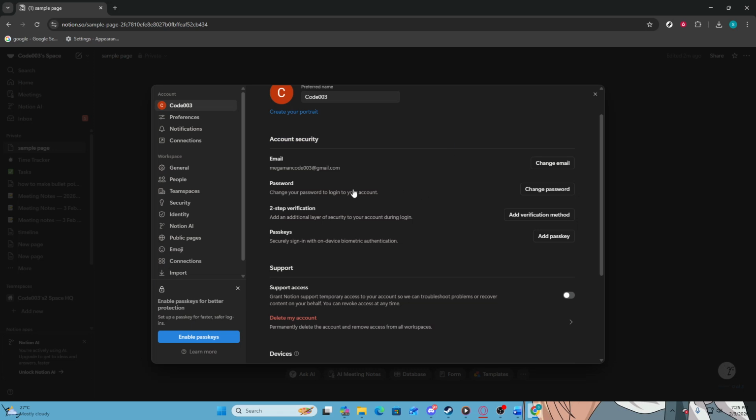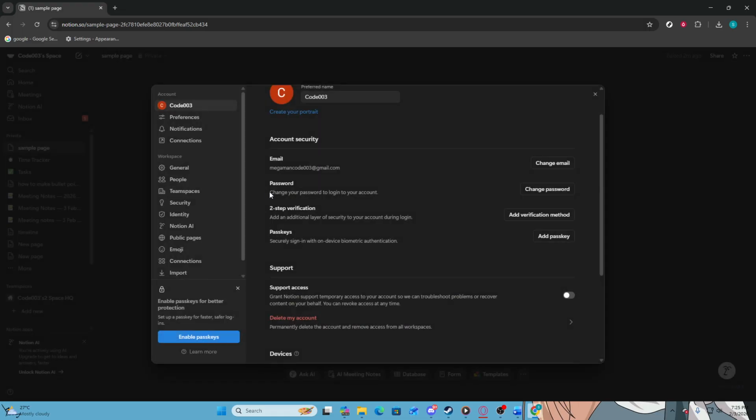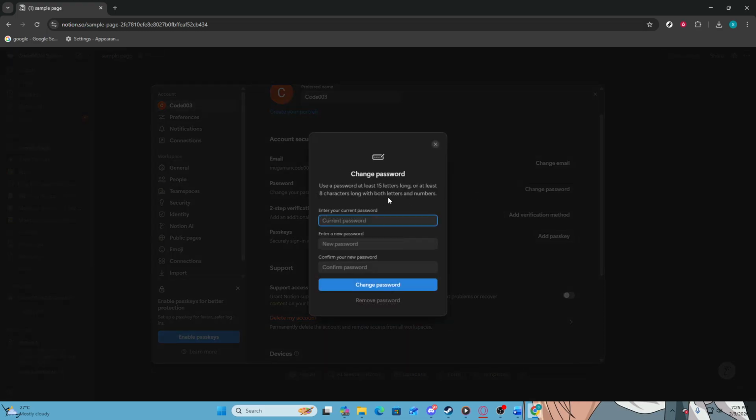Next, click on Password to access the password management options. You will now see options to change your current password. Click on Change Password to initiate the password update process. Once you click Change Password, you will be prompted to enter your current password. This step is crucial for verifying your identity before you can create a new password.